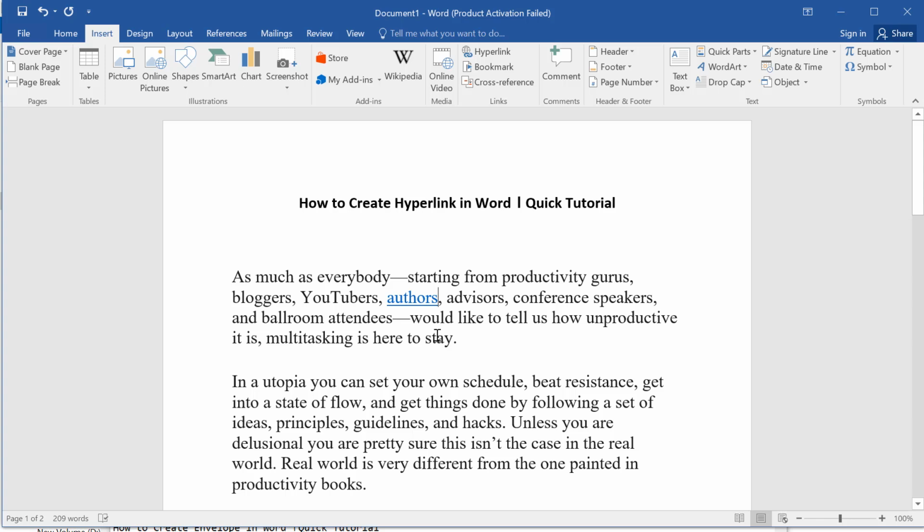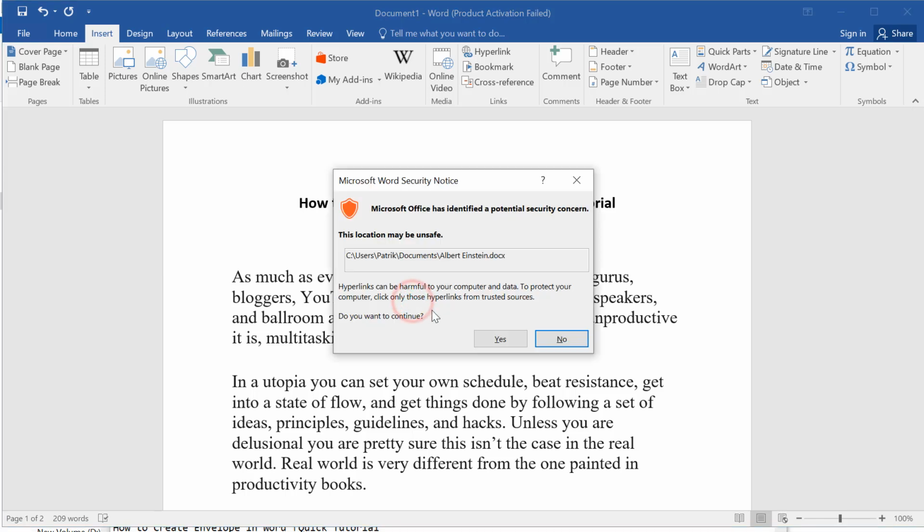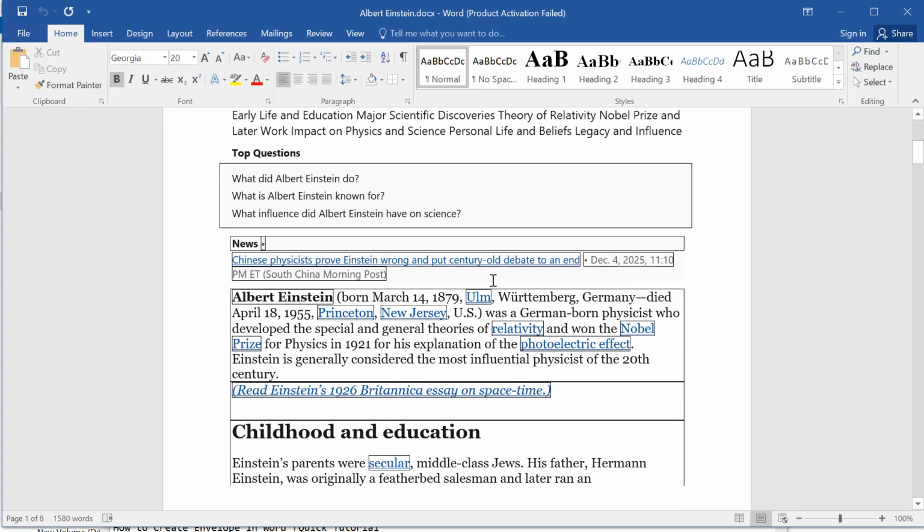Press the Ctrl button and click on this. Then click Yes. You can see the document opens here.